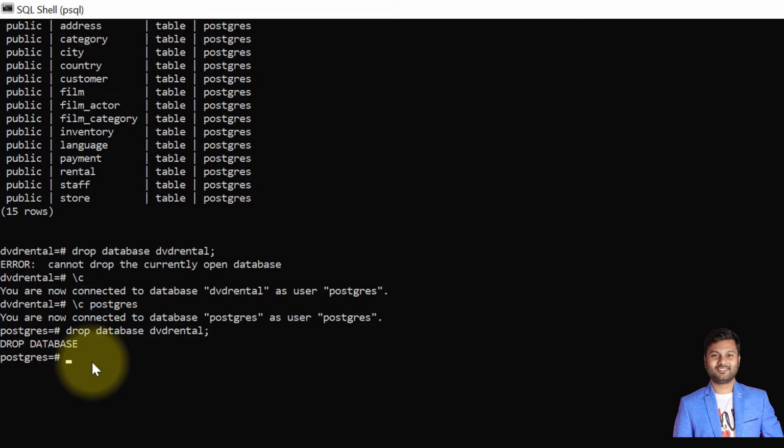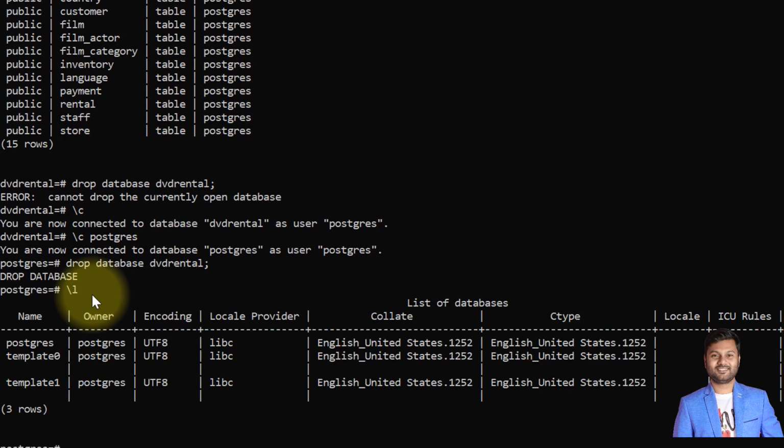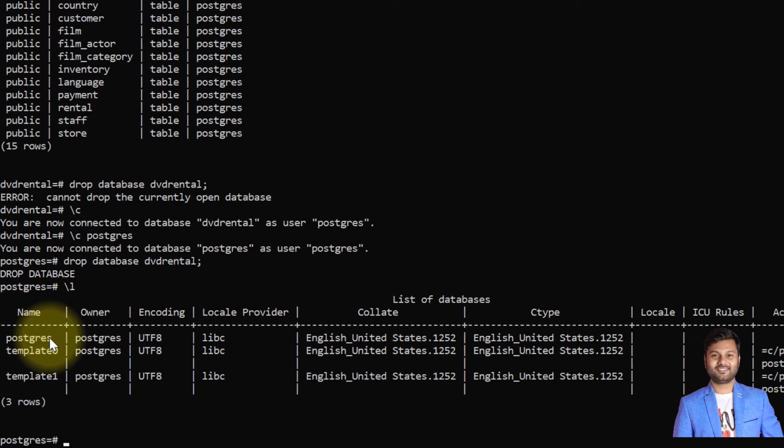So how can I verify that? \l. Now you can see there is only the Postgres database, the DVD rental database is not available. Okay, so this is how we create a database and load a sample database and then drop the database using PSQL shell or command prompt.